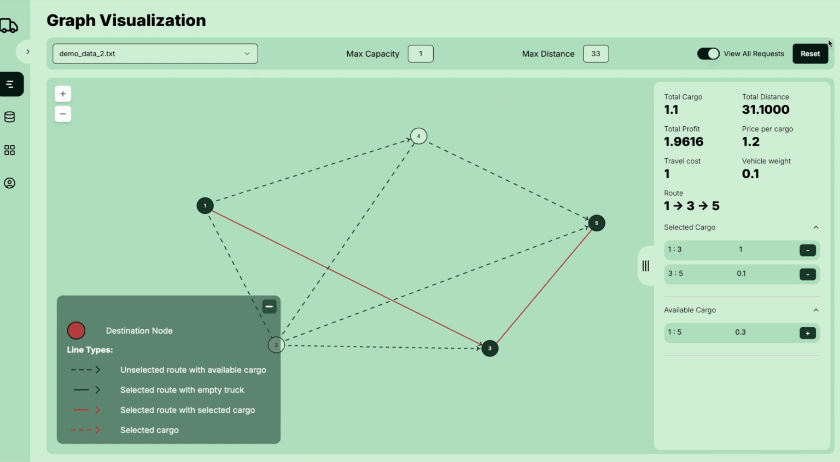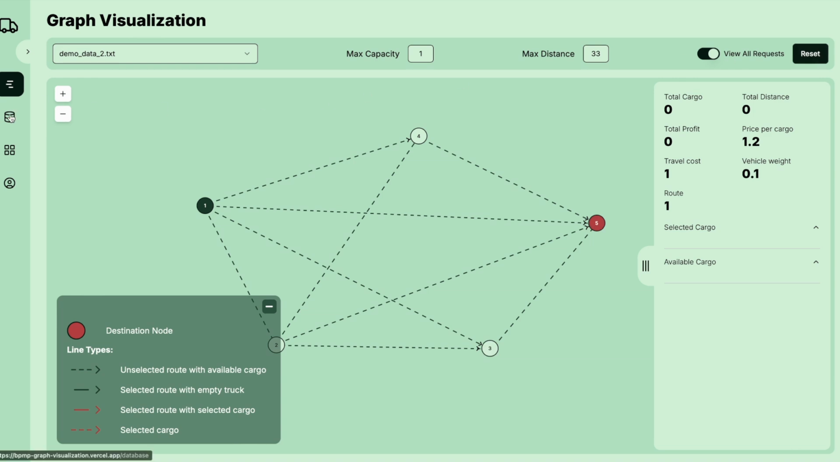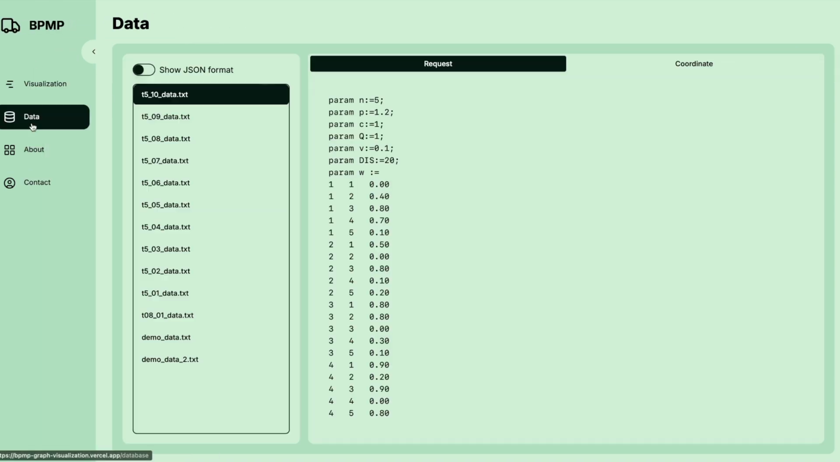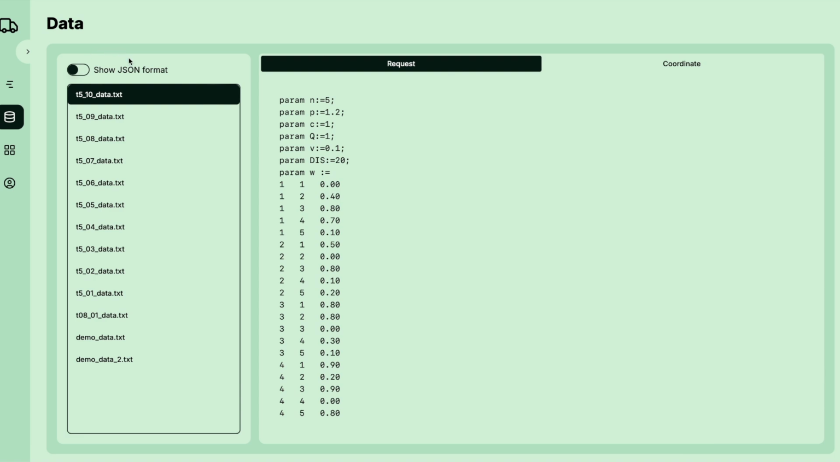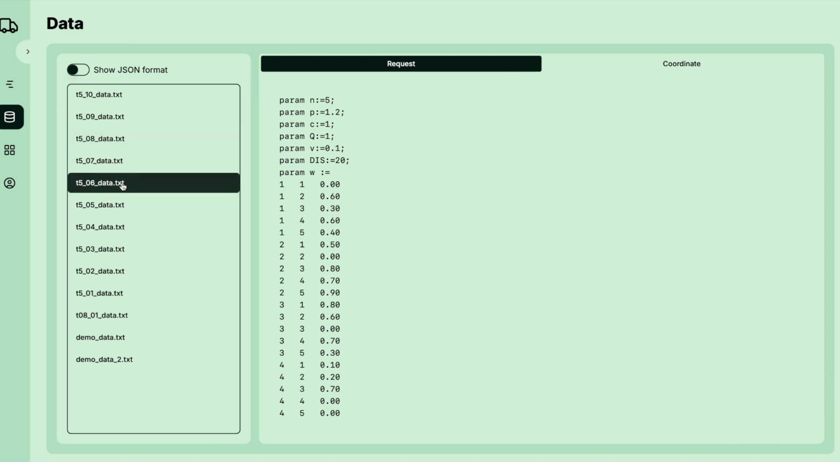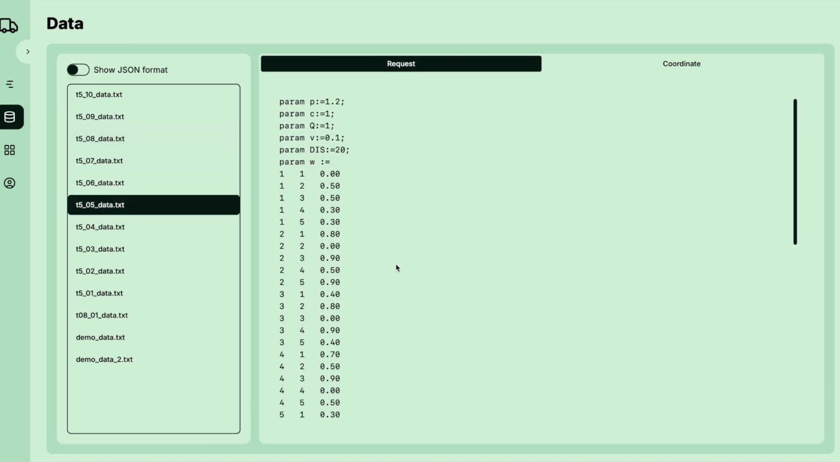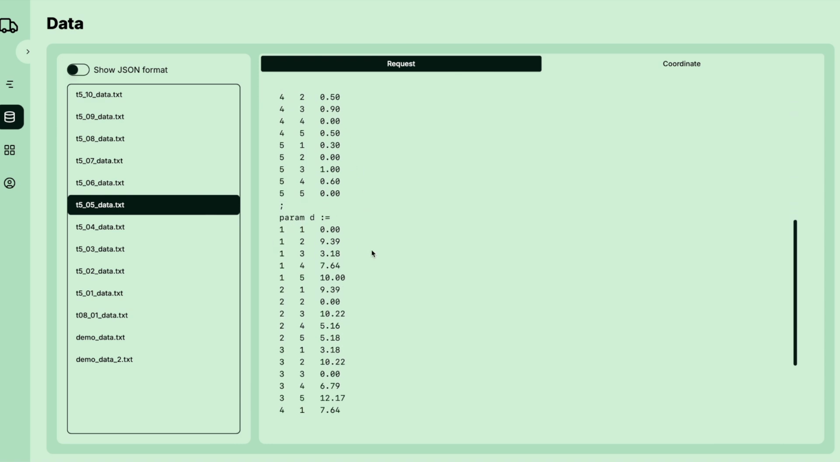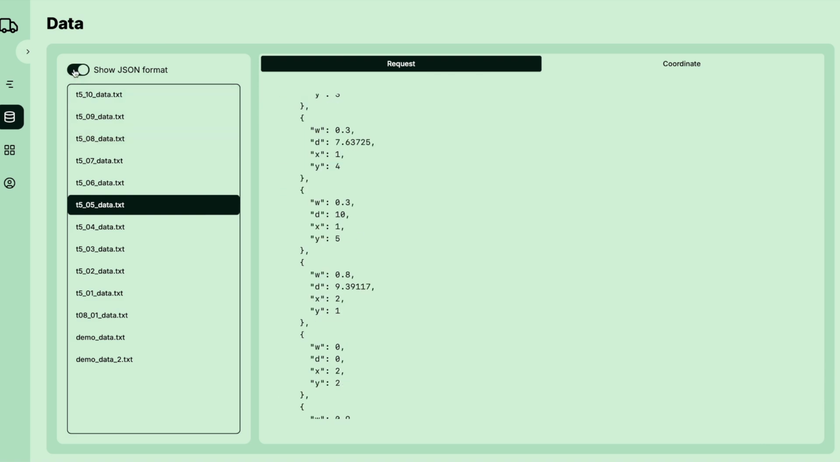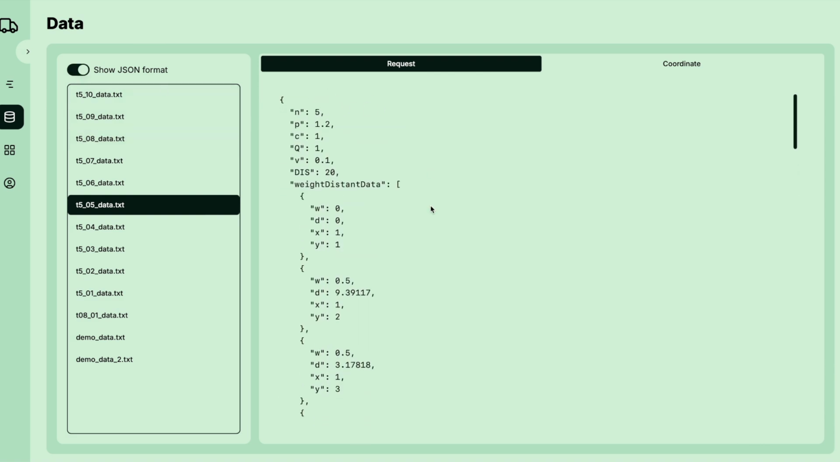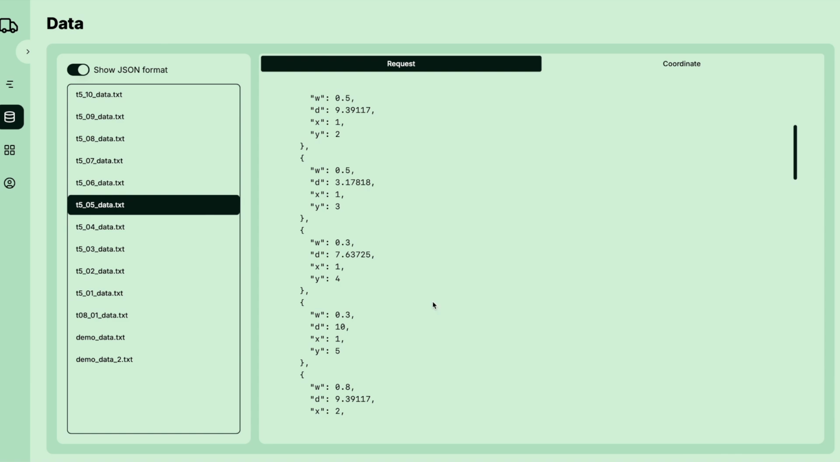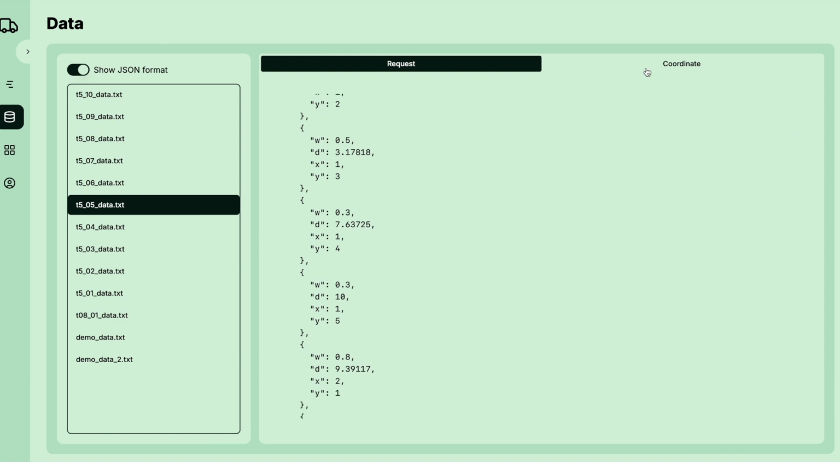I think that's pretty much about the graph visualization, and I would like to guide you through our data type. Here at the data, you will be able to see all of the raw data that we use for the visualization. Here you will be able to find the request weight and the request distance. You are able to view the data in JSON format as well. And you can find all of the nodes' coordinate details on the coordinate page.